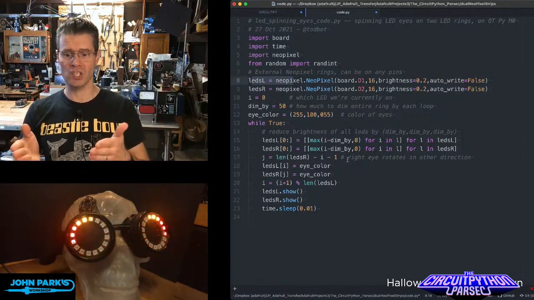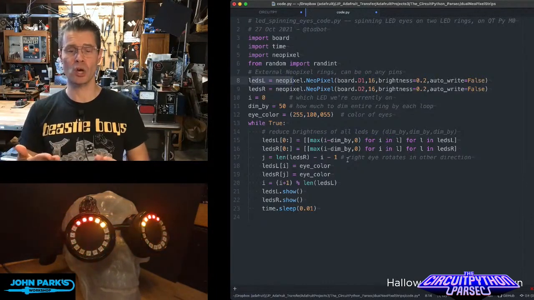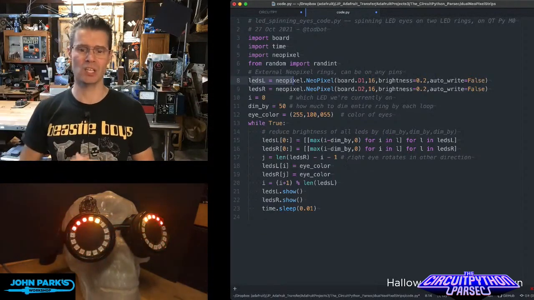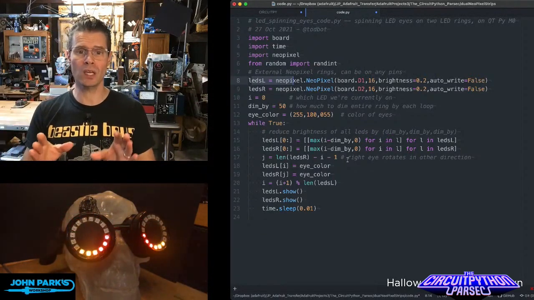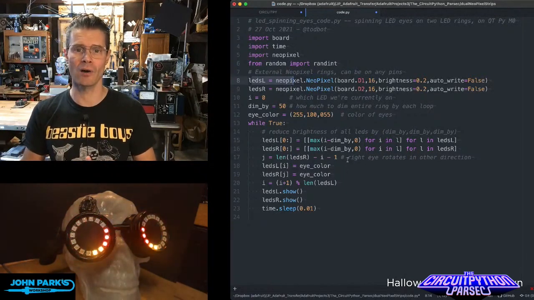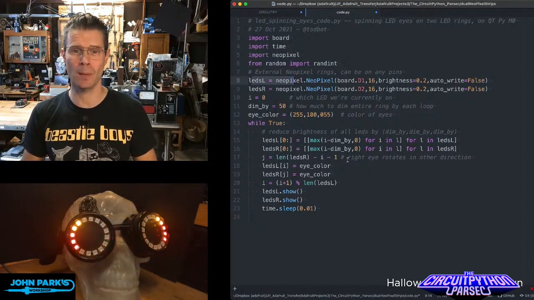Iterate through that, change it to whatever the i color is, and then show the NeoPixels. We then pause for a tenth of a second or a hundredth of a second and continue on. And so this is how you can control two separate NeoPixel rings from a single microcontroller inside of CircuitPython. And that is your CircuitPython Parsec.